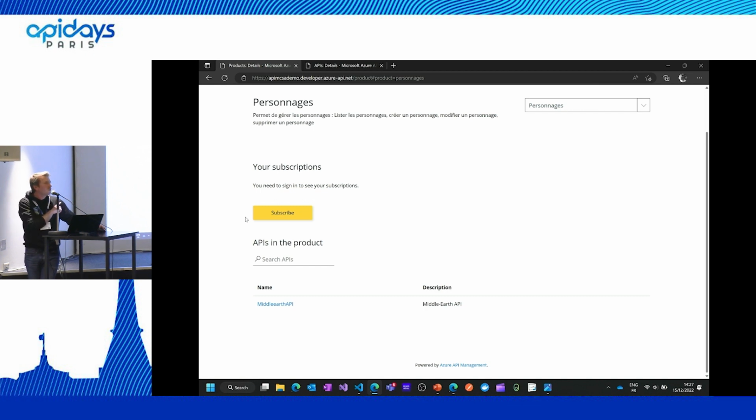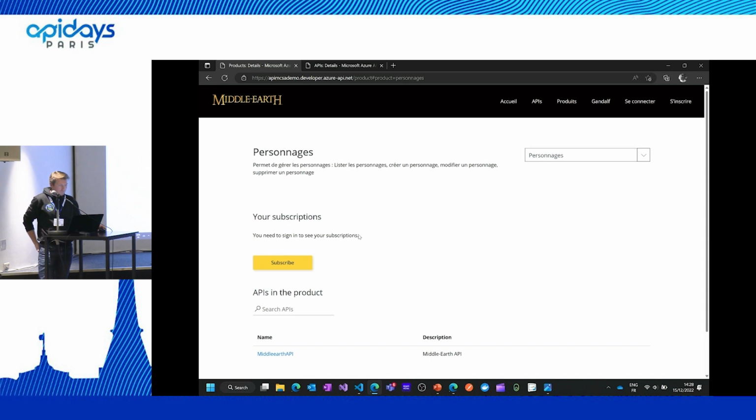And with the portal you can manage the developer subscription about the API. A developer can ask, I want a subscription to this API or this project. And if you are the API management admin, you can validate or reject the subscription. And any other question on all the topics we've seen so far?